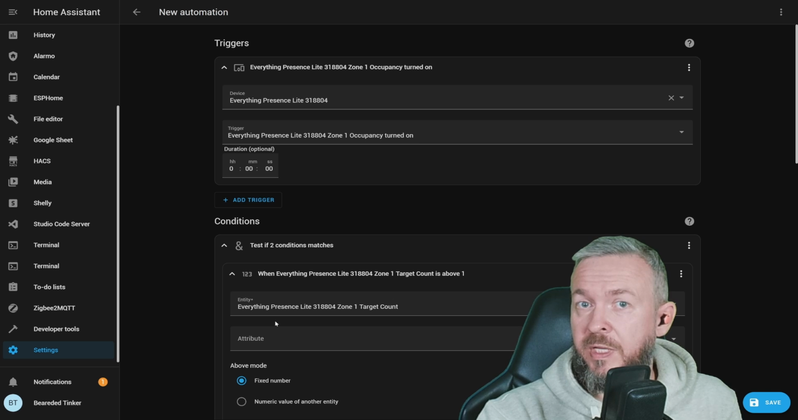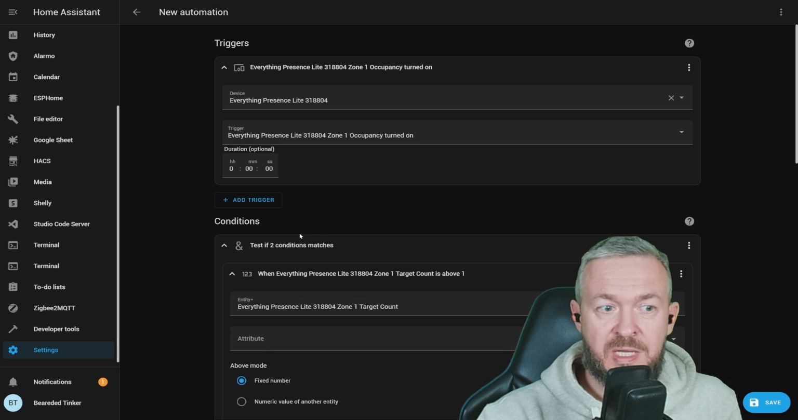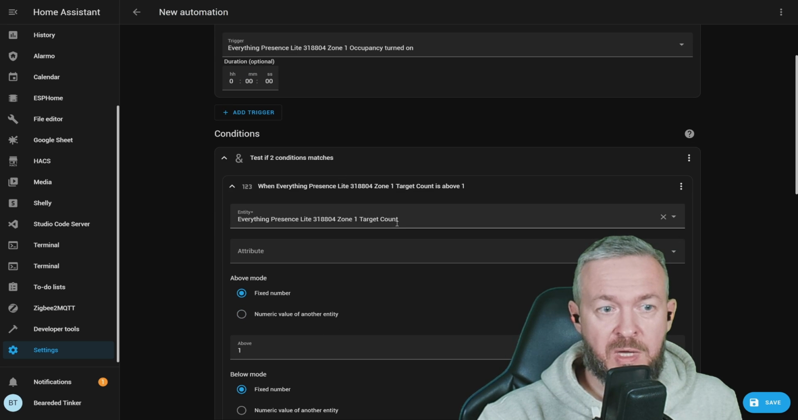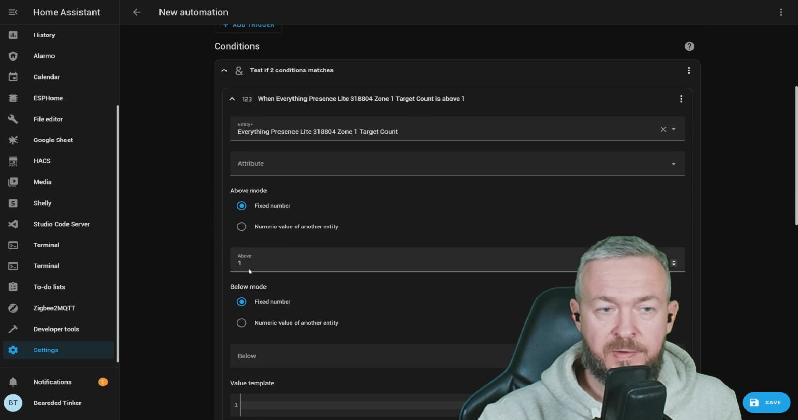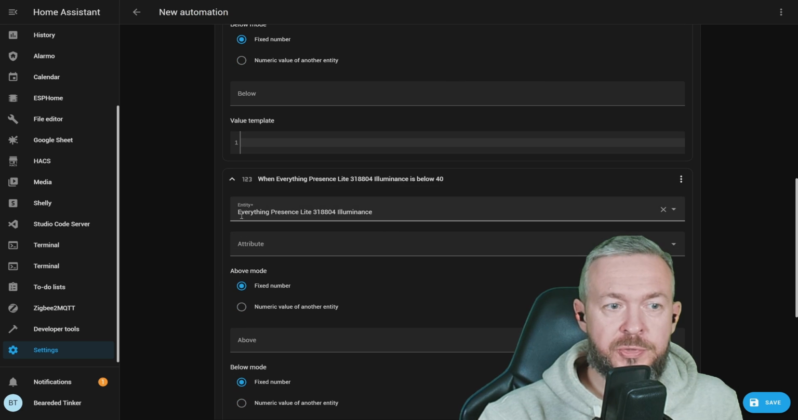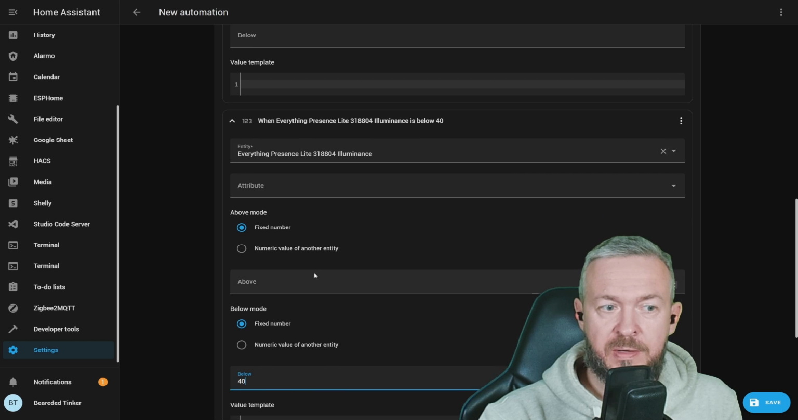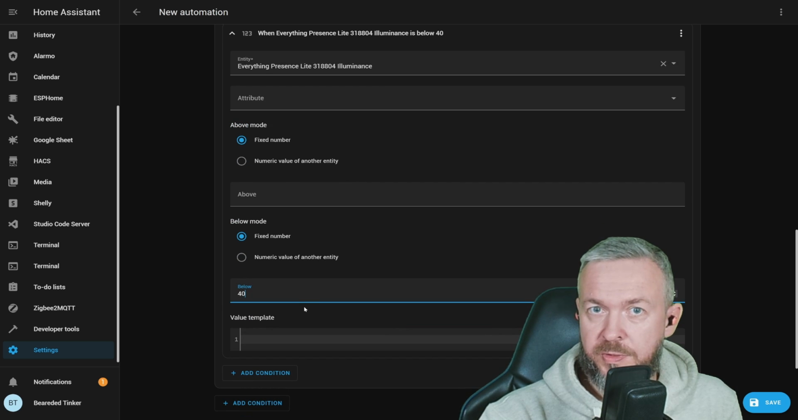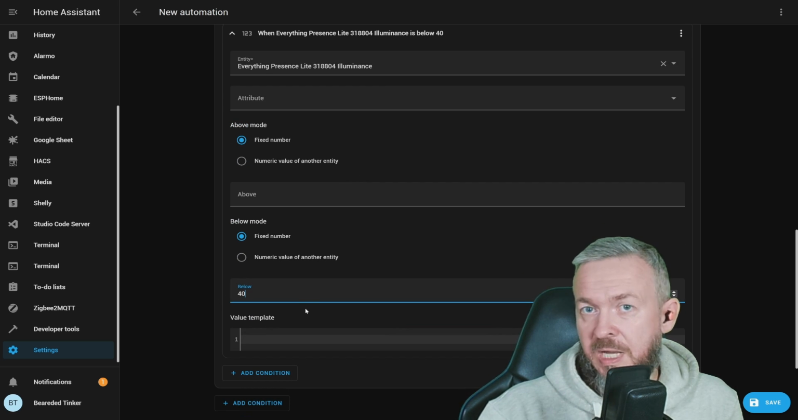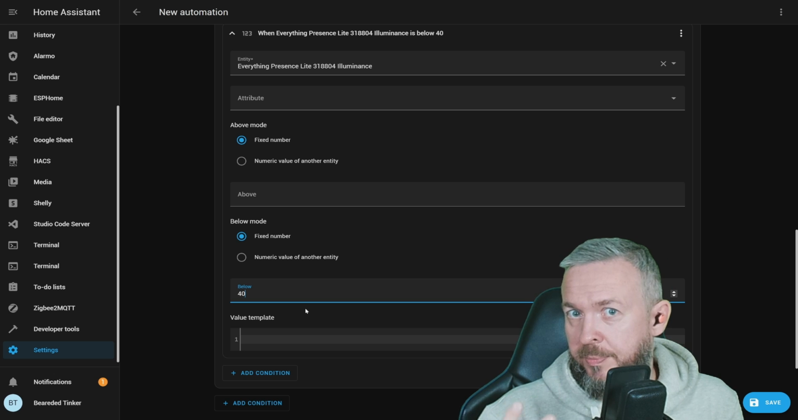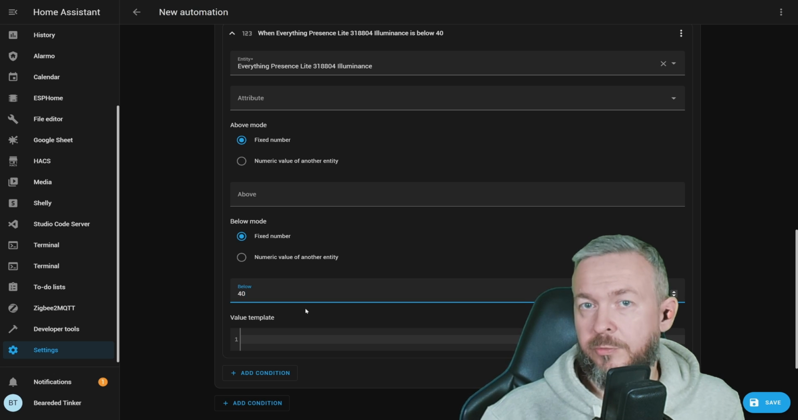Since we already have the illuminance or lux sensor, we can add an additional condition. In this case, we test if two conditions match. It needs to be target count for zone 1 above 1, so 2 or higher. And also the illuminance sensor value should be below 40. Because if the value is under whatever value you want to put here, it's too dark and you want to turn the lights on if there are two people, or a pet and a person, inside the room.